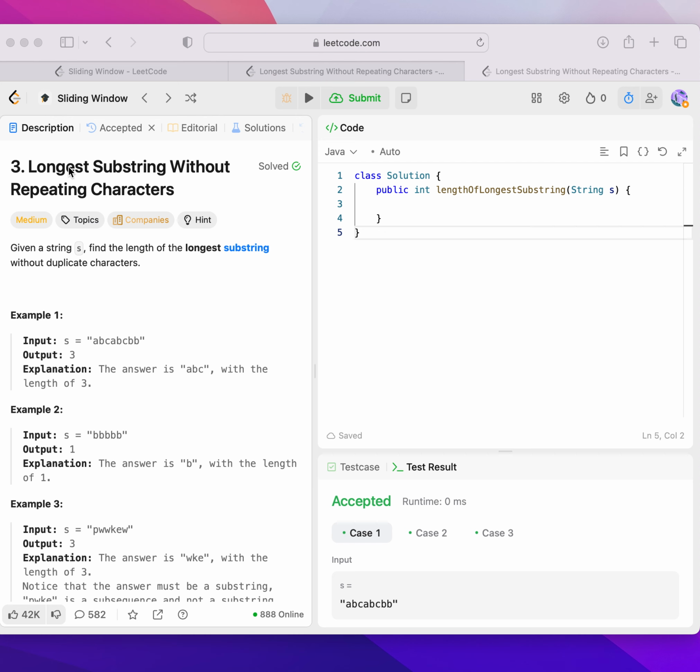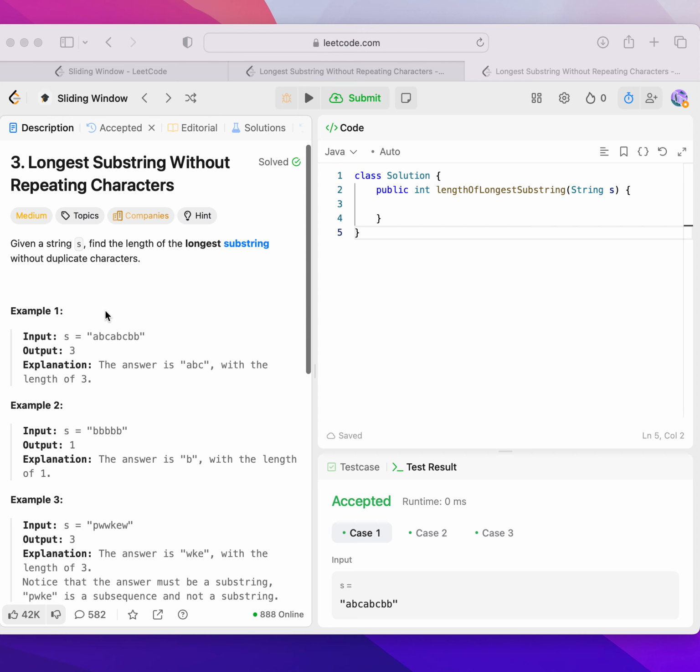Today we are going to look at the LeetCode problem, longest substring without repeating characters. So let's look into the problem. Given a string s, find the length of the longest substring without duplicate characters.